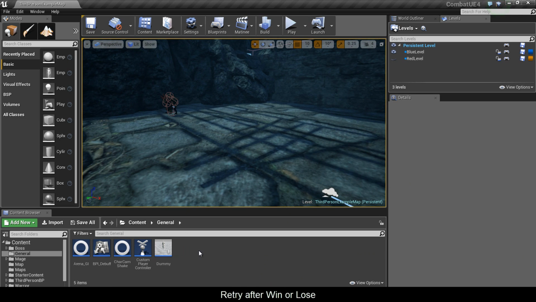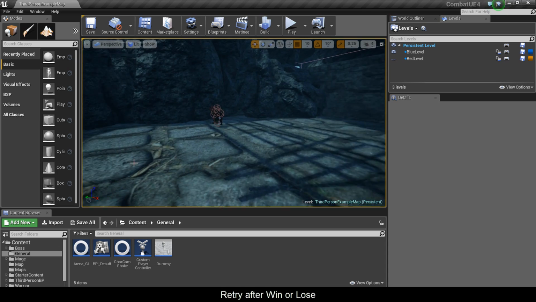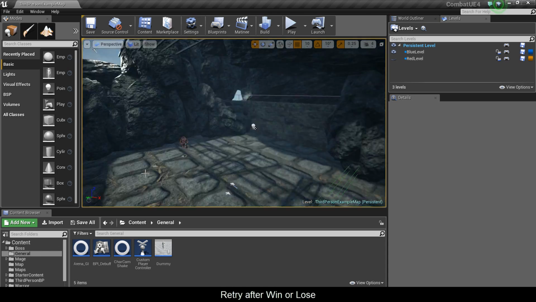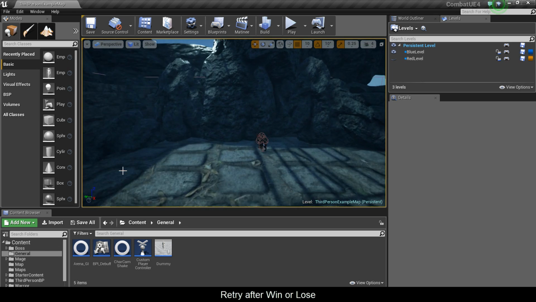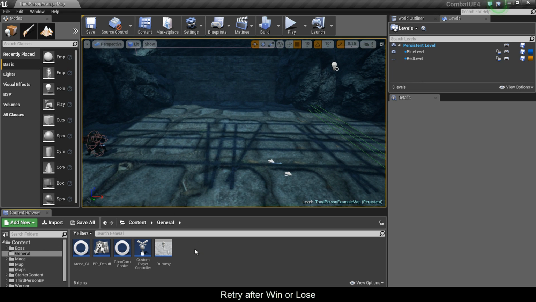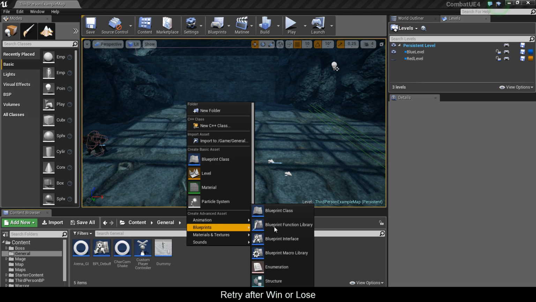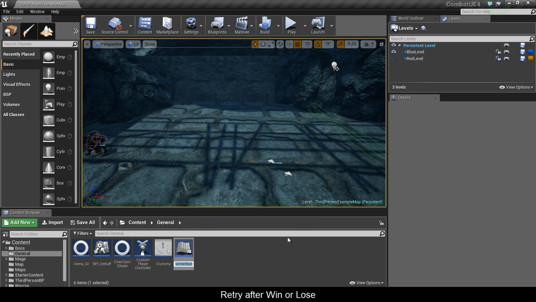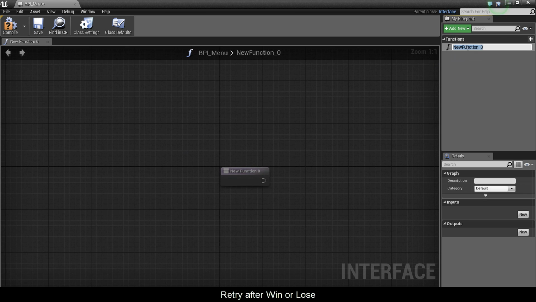So in this segment we're going to work on the retry button. What it's going to do is reset all your stats and put you back into the beginning position, so exactly where you spawn in the level. To start with that, in our general folder, let's make a blueprint interface. So blueprint interface and BPI underscore menu. Go into that, and the first function that appears, call it retry. You're going to compile this.